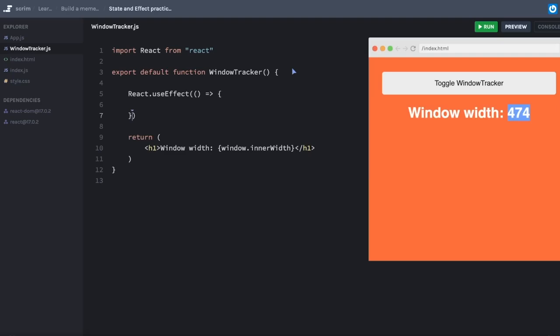And when we think about our dependencies, at first glance, it could be really tempting to say, well, I want to rerun this effect if window.innerWidth ever changes. However, something to keep in mind is that this function, our component function, gets run each time the component is rendered. Right now, when the component is rendered, window.innerWidth is equal to 474. And that's a constant value that's not going to change on its own.